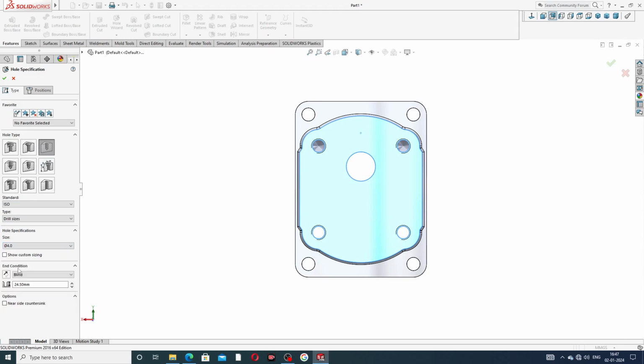And this use a blind, and going to this 3 millimeter, and this is perfect. Some important point.